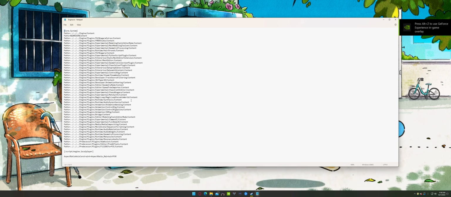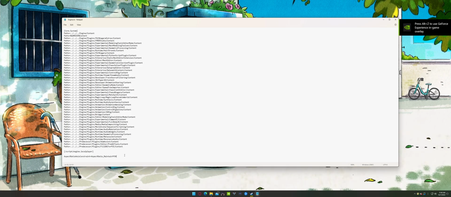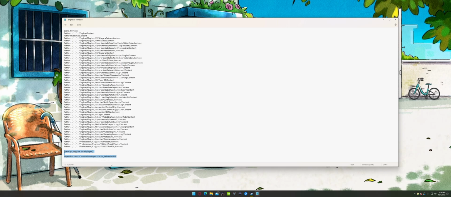Just scroll to the very bottom over here. It will not have this right here at the very bottom that I've highlighted, the script engine local player. This is what you're gonna have to be putting in. So just create a space down here. You could put down two lines, it's fine.